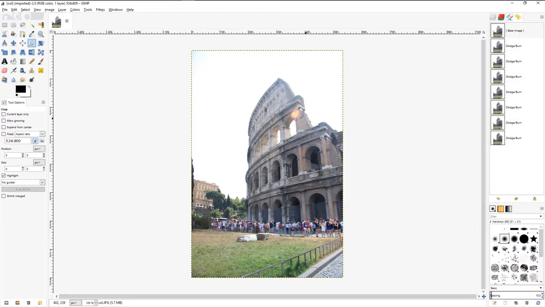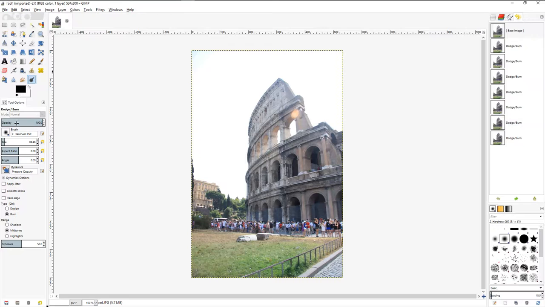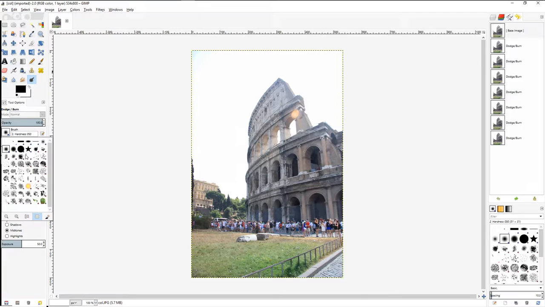The dodge and burn tool in GIMP is used to either lighten or darken specific areas of an image. You need to pay attention to some of the options. First, brushes. These are all different brushes that affect how the dodge and burn tool works.